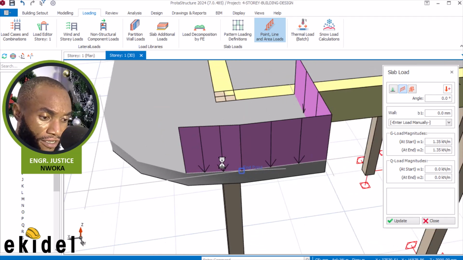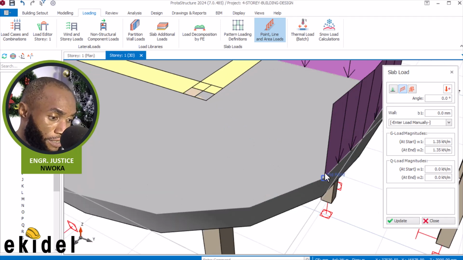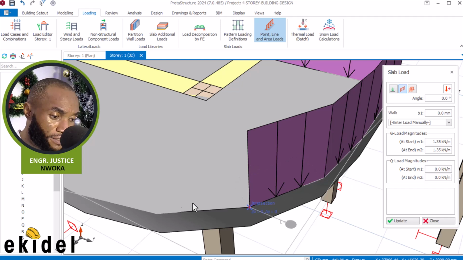Again, this is the 2024 version of this software. Again, come now, click here and then click here, that's fine. Again, come here, click here.